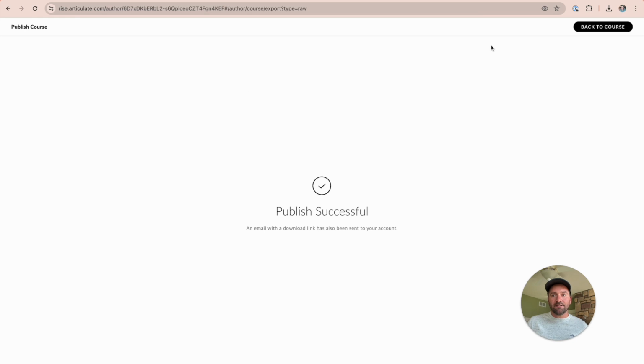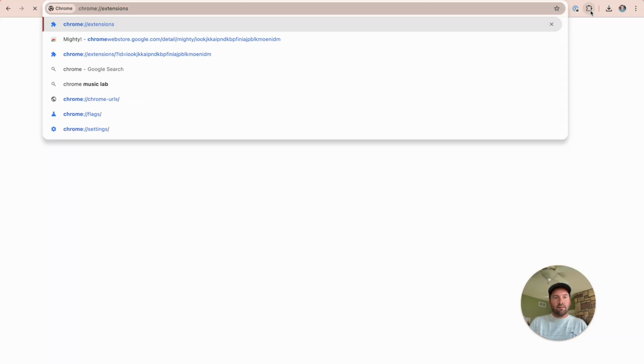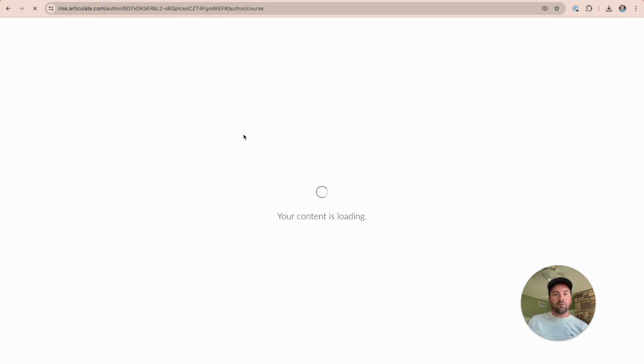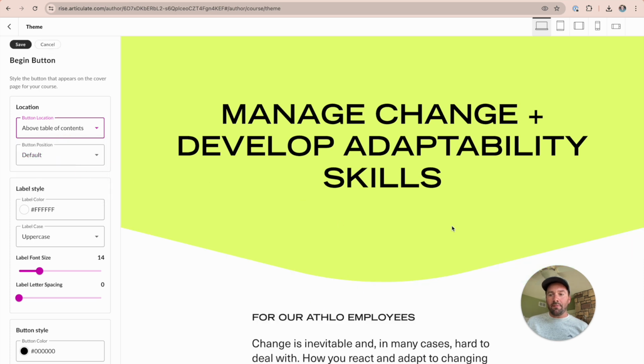So let's go back into Rise. I'm going to enable the Mighty Chrome extension. We will reload the page. And then if you go into the theme section, under theme, there are the begin button options. And this actually allows you to do the same thing, but it's all managed right here in Rise for you. And when you publish your course, it will actually have all that JavaScript ready for you, and our team will continue to maintain that as themes change and whatnot.